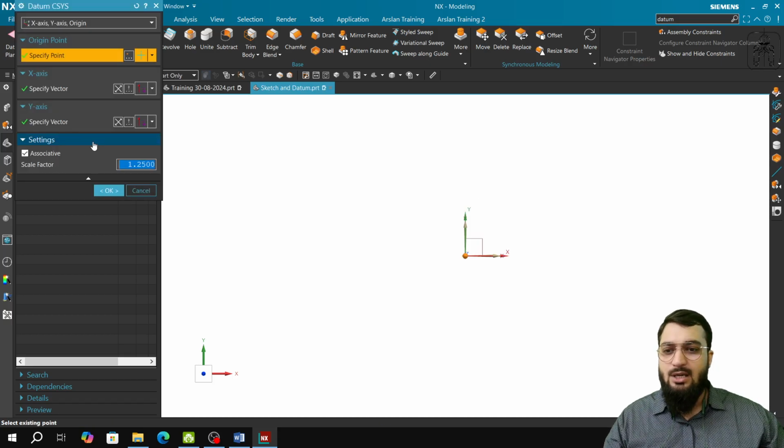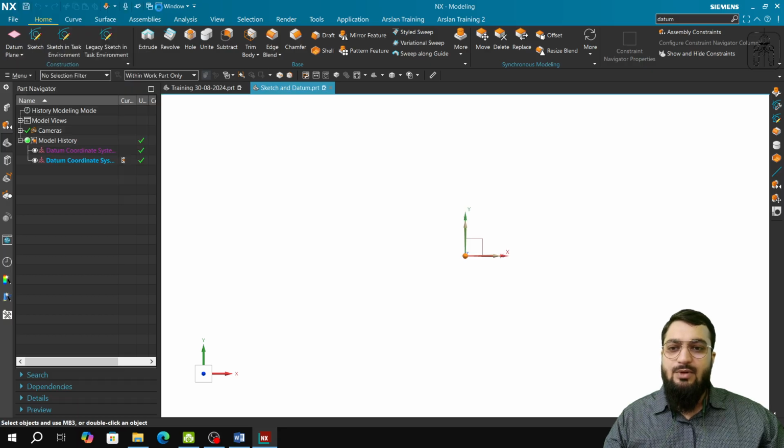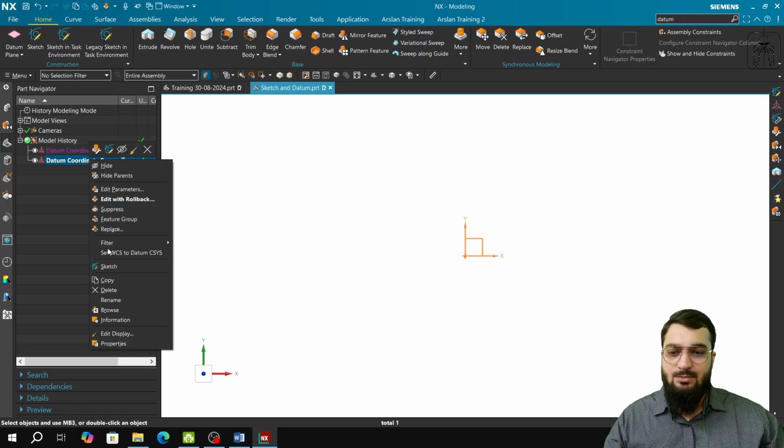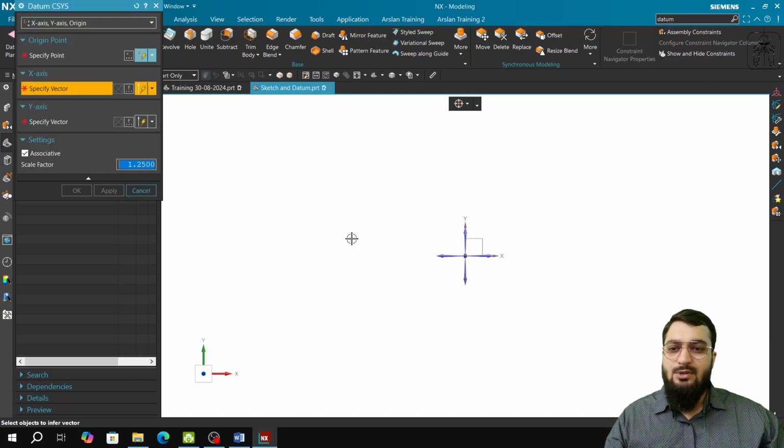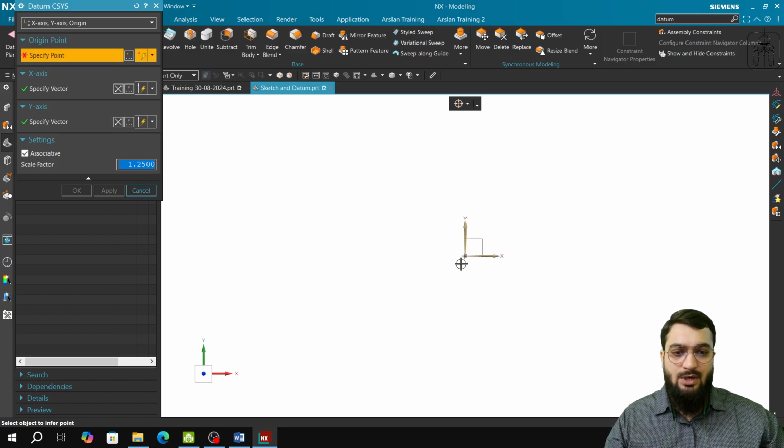So again, I need to specify that. Also, in case you want to specify another point, then what you will have to do is delete this coordinate system because it is not of use. We'll create another datum coordinate system, and we will first specify the vector for the x-axis, then the y-axis, and then we'll specify a point.